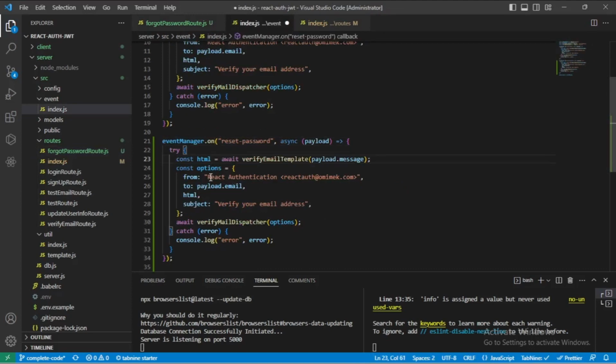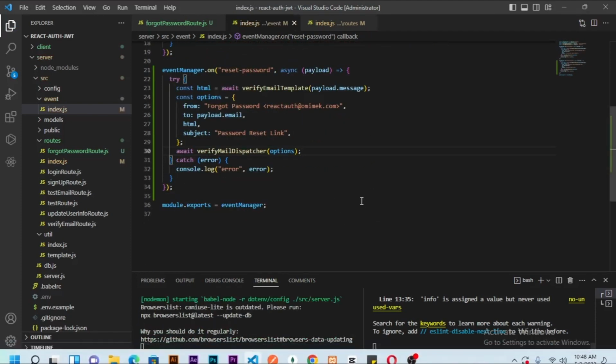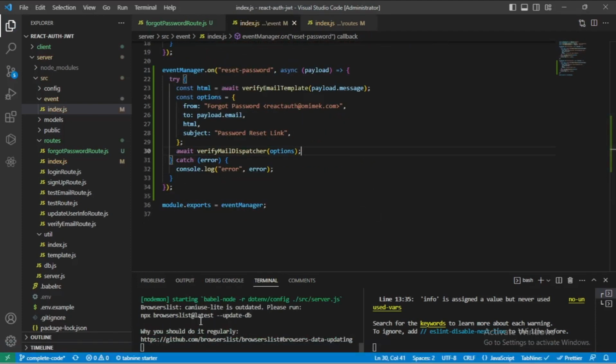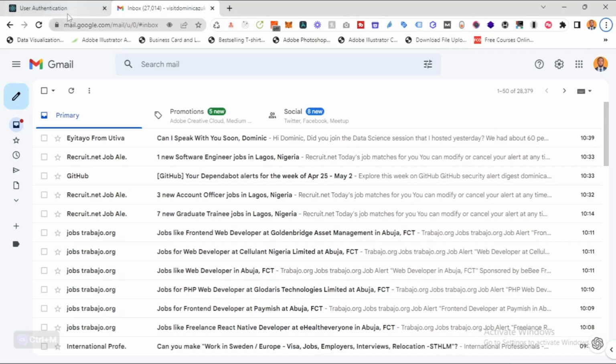Then I change a few things. The from I'll change to forgot password. Then the subject will be reset password link. Basically that's all I need to change. And I save it. Everything is saved and the database connected successfully.